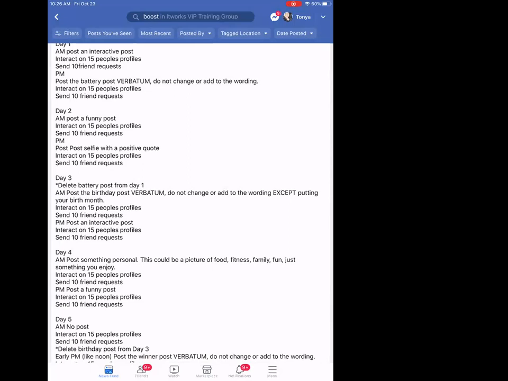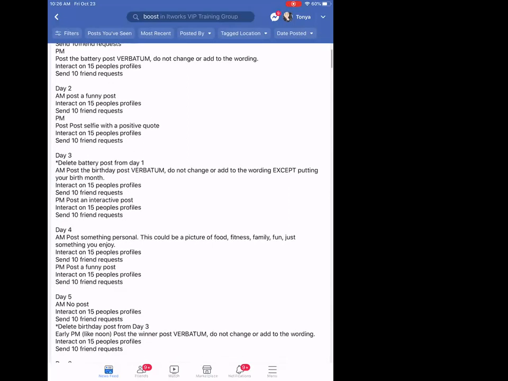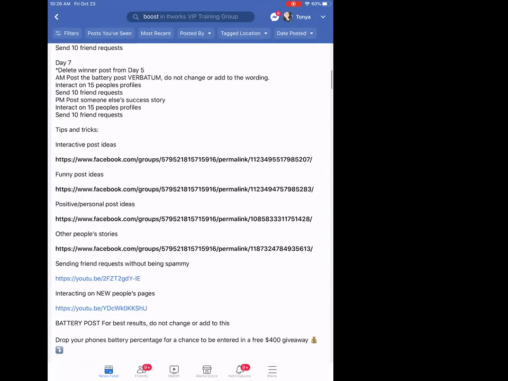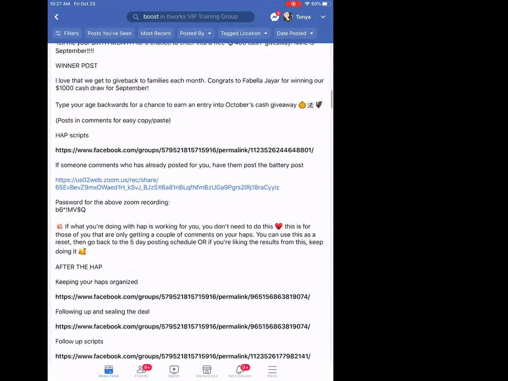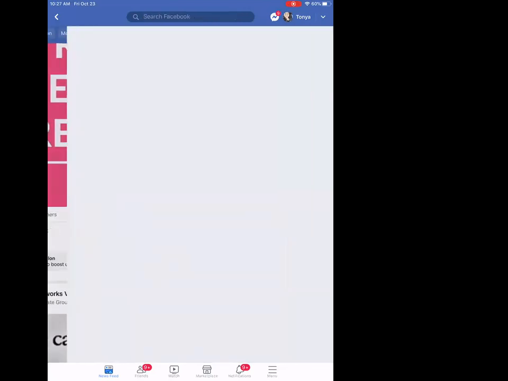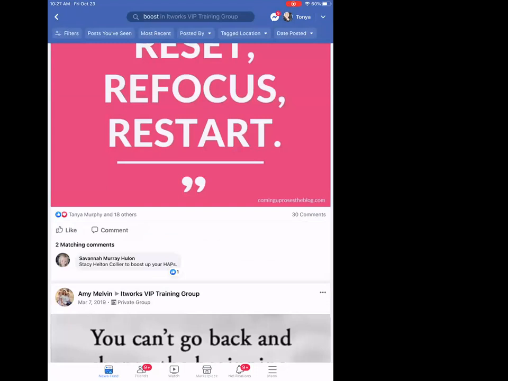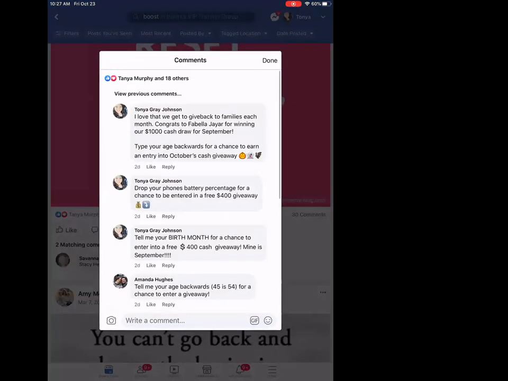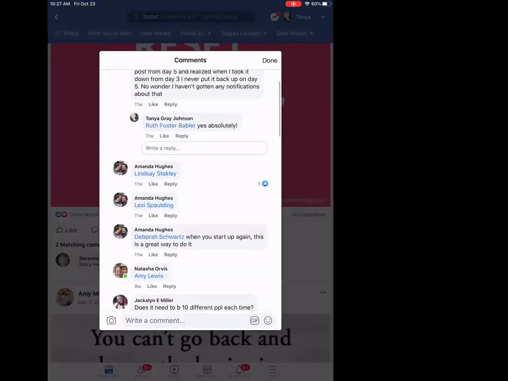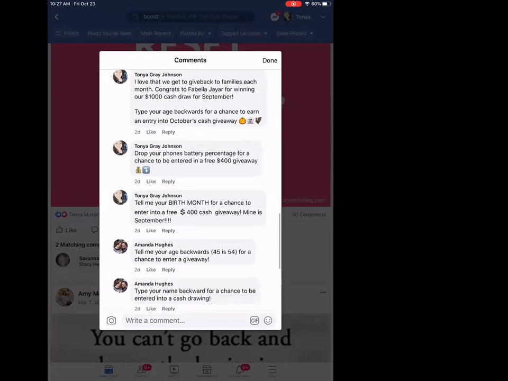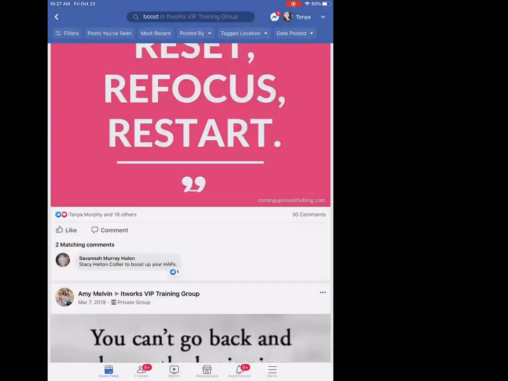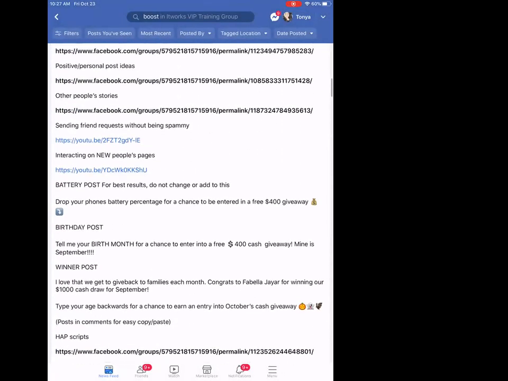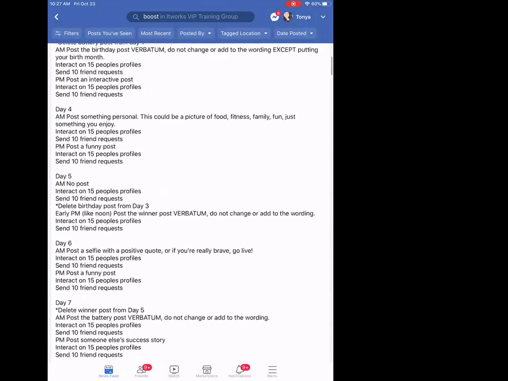So now you've had a ton of traction. So we're going to do PM. We're going to post the battery post, which if you scroll down, it's here. But also, if you go to the comments, I have it to where you can, why does it say 2 matching? What the heck is that? I have it to where you can just copy and paste it down here. So scroll till you find it, boom, copy it, and then go paste it on your wall. I've made it very, very easy for y'all to just be able to do it.